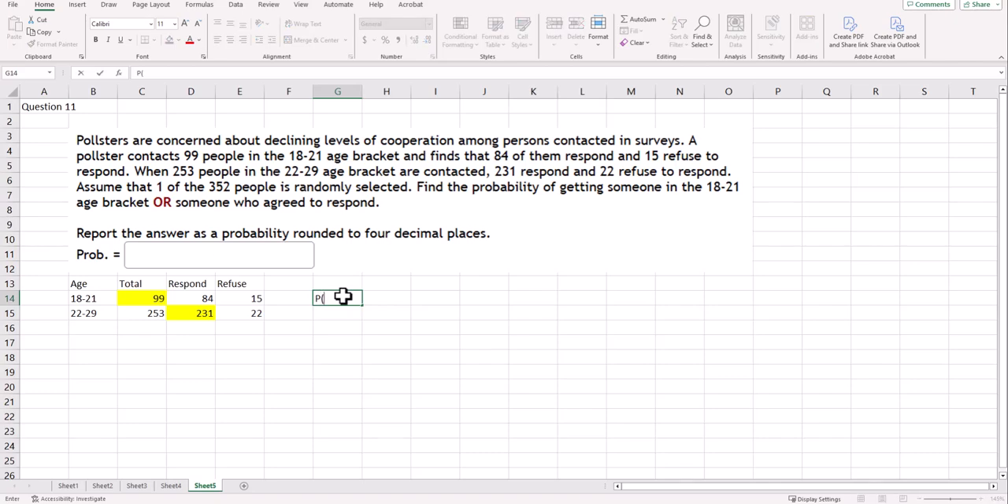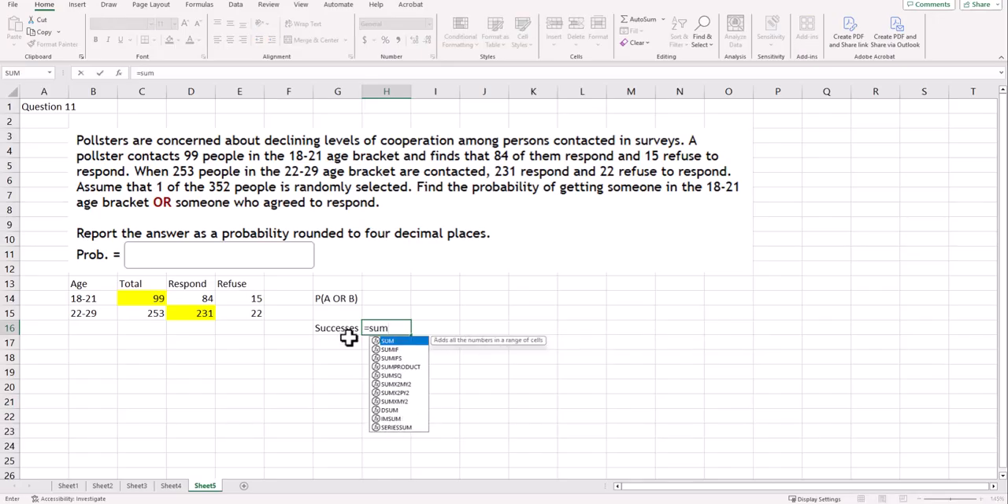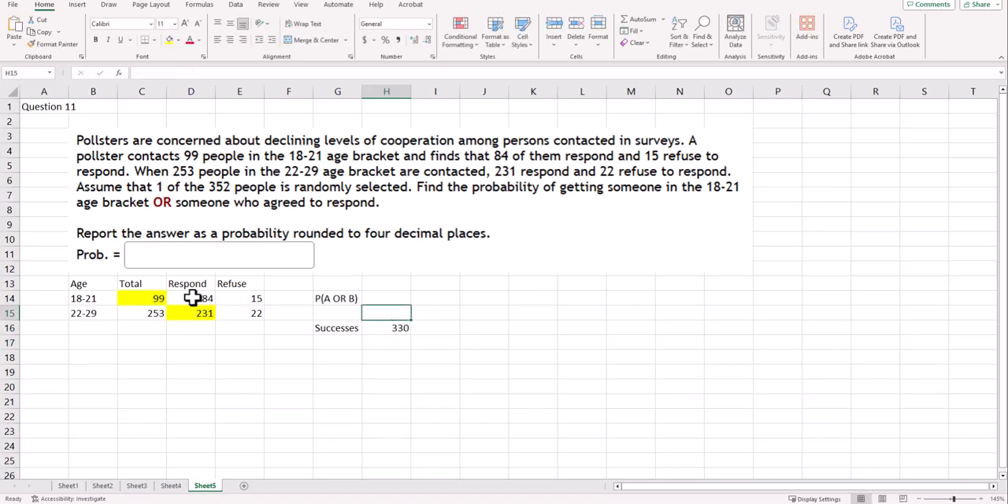So the probability then of A or B, the successes, is the sum of this, that's all of the 18 to 21, and then we add the people that agree to respond out of the other one. We don't add these ones again. We don't want to double count them. So these are the successes. So our probability then is 330 divided by, and we were given that 352, so I'm going to just type it in there.